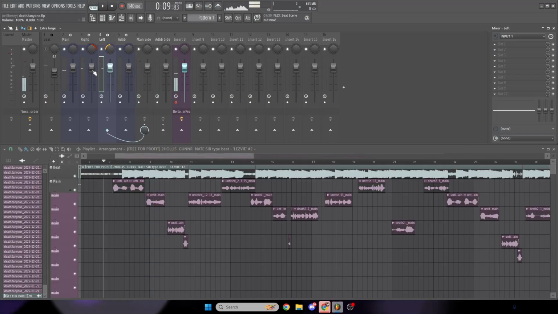Already it sounds way better, but those are still overtaking the main vocal. So we're gonna turn both the left and the right down quite a bit, so it's more like adding instead of taking over.